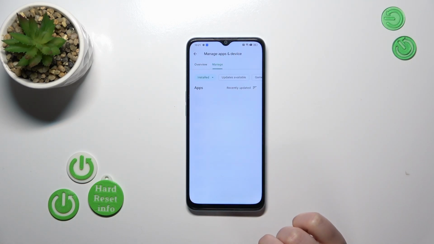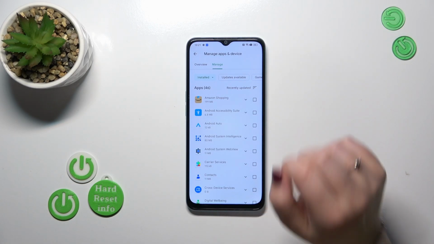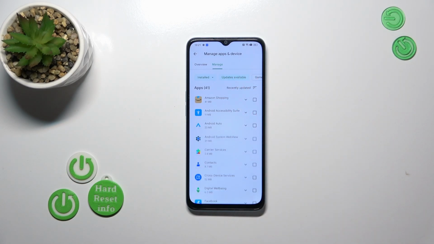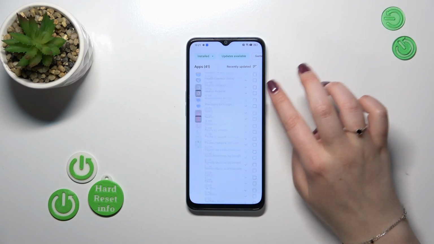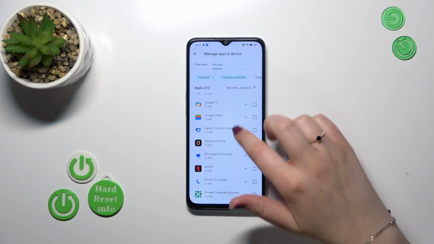And as you can see right here, we've got the list of apps which are currently installed on this device. And in order to check the updates, we have to simply tap on Updates Available. And again, we've got the list of the updates which are ready to download.